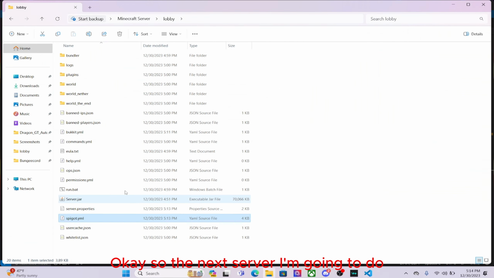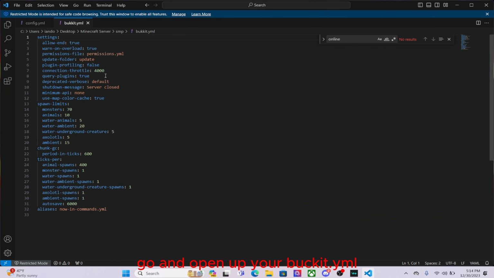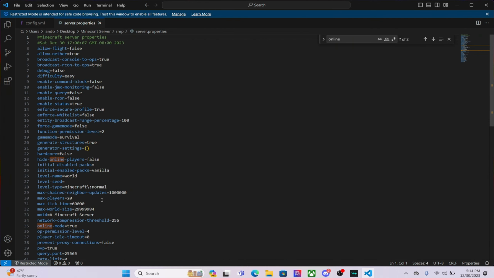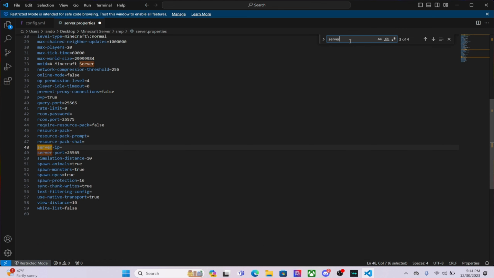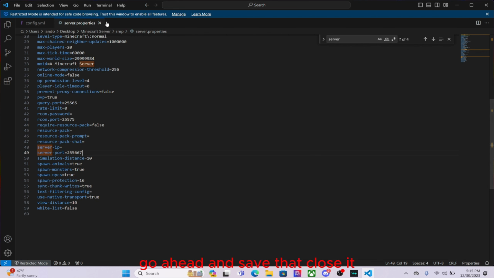Okay, so the next server I'm going to do is the SMP server. Go ahead and open up your bucket.yml, set your connection throttle to -1, save it, because that's all we have to do. Go to your server.properties file, find online mode, set it to false, and also find your server port. Server port, and my SMP one is 25567, I believe. Yes, it is. Go ahead and save that, close it.